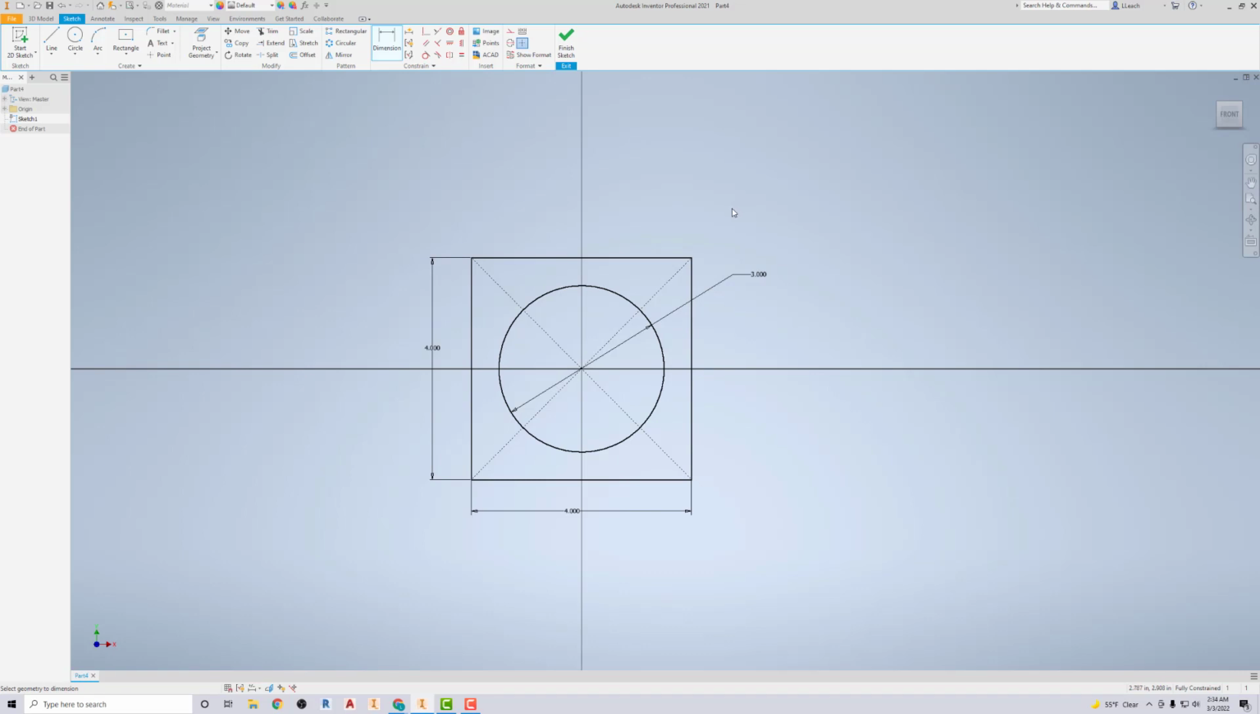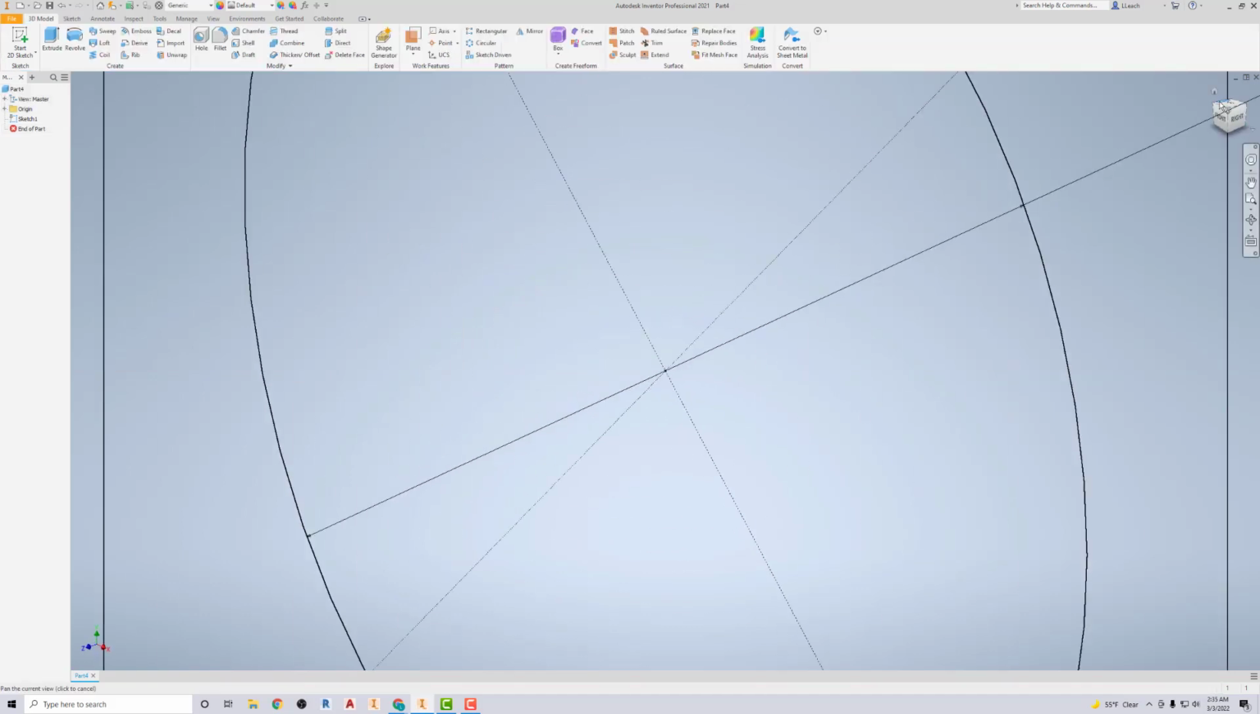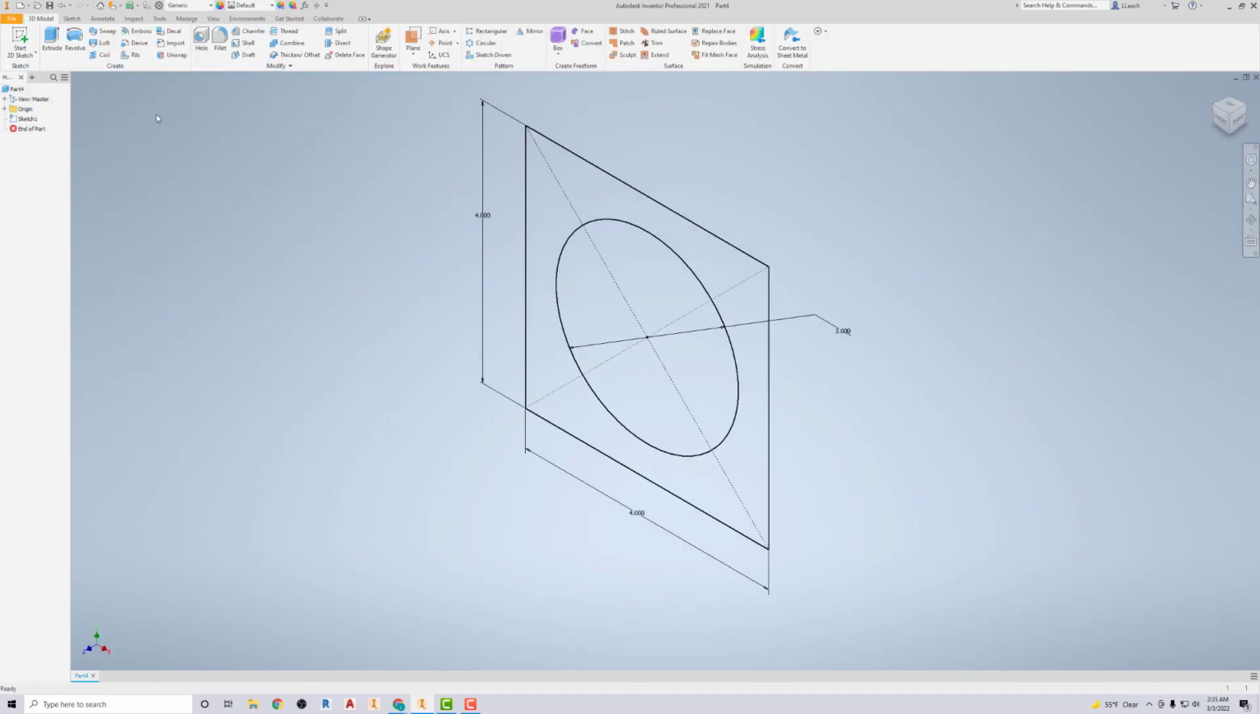How do I want to do this? I think what I can do is, should I extrude it right there? Yeah, let's go ahead and extrude it right there. I don't want to get too much in one sketch. Click the home thingy. I'm going to extrude this thing.